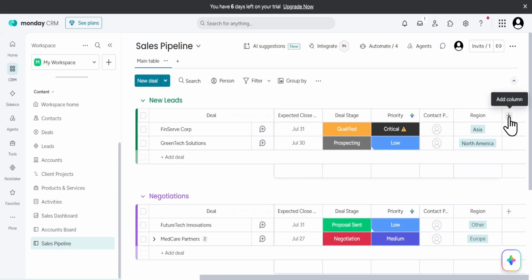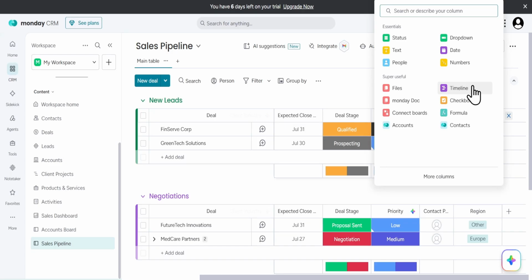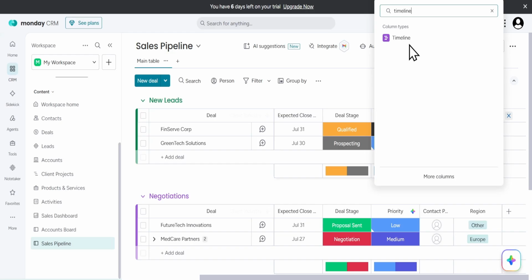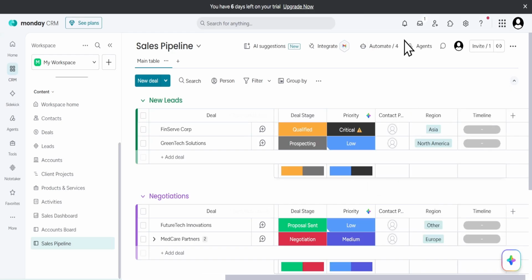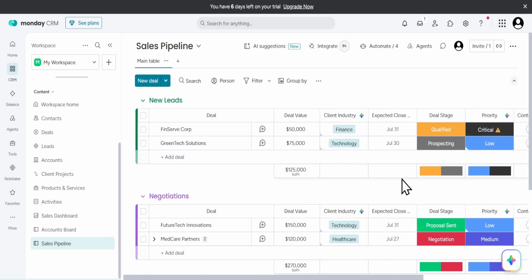To begin, log into your Monday.com account. This process can be used across your boards, but in this example, we'll be working from the CRM area. Once you're in, click on CRM, then open the Sales Pipeline board for this walkthrough.